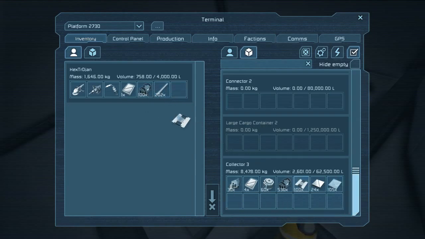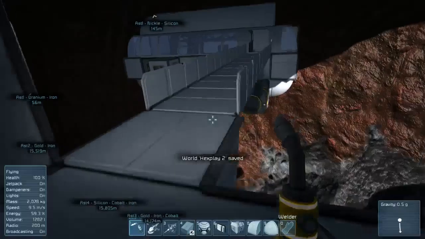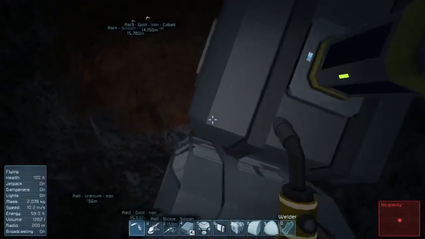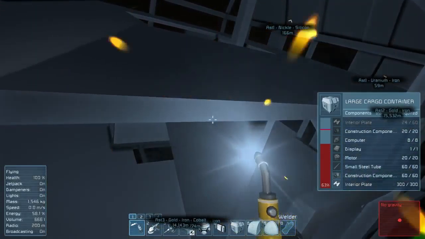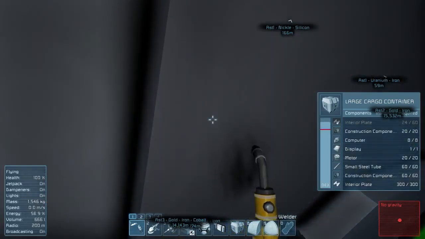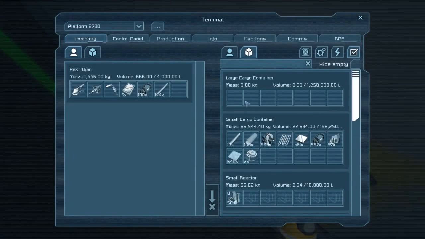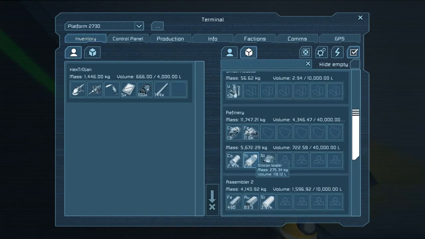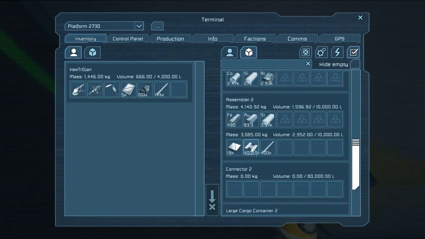Small steel tubes, interior plates, more displays. Don't need steel plates, leave that for now. There we go. And of course now I can access them from... Oh, this is usable now anyway. But I can access them from here now. So there's nothing in here at the moment, but this is connected to the assembler. So I should be able to drag stuff from the assembler, like that. This is the assembler. There we go.